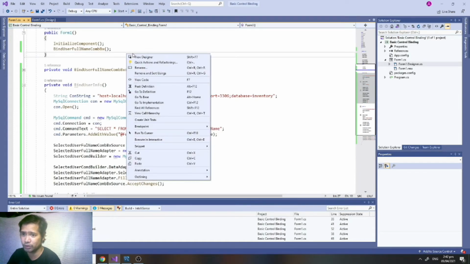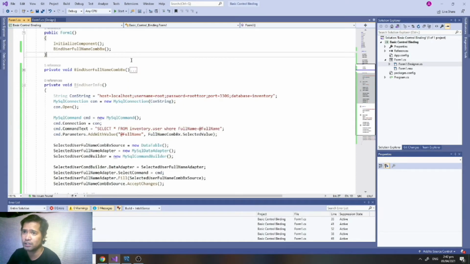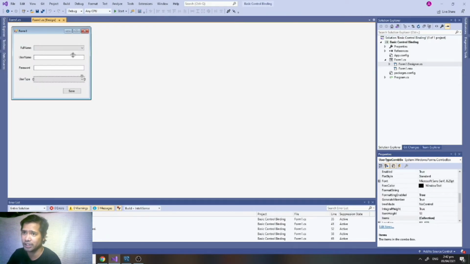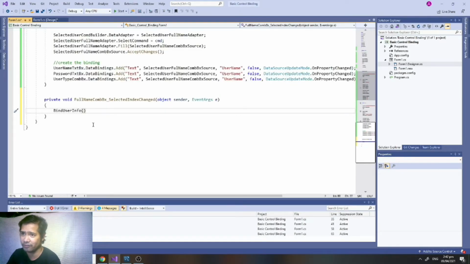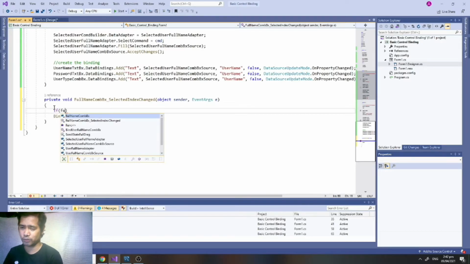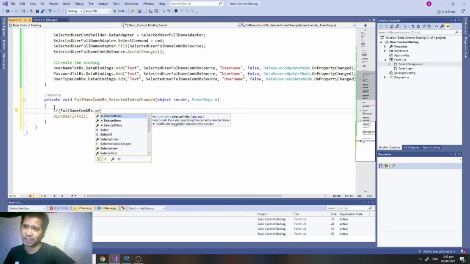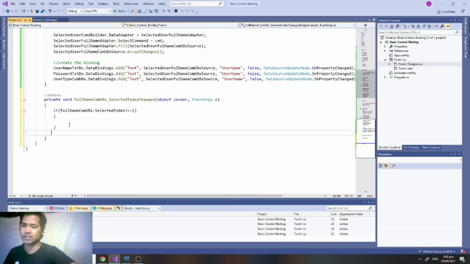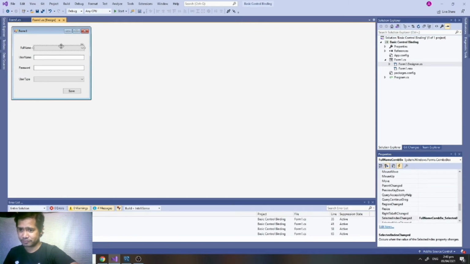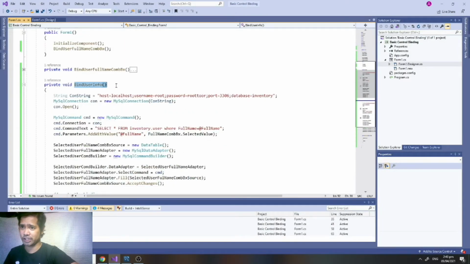Okay, basically what we will do is call the bind user info every time the user full name combo box selected index change event happens. Good programming practice: under the selected index changed event, we will check first if the selected index property is not equal to negative 1. It means there is a selected item in our combo box. So again, every time we select a selected user, the bind user info will be called.